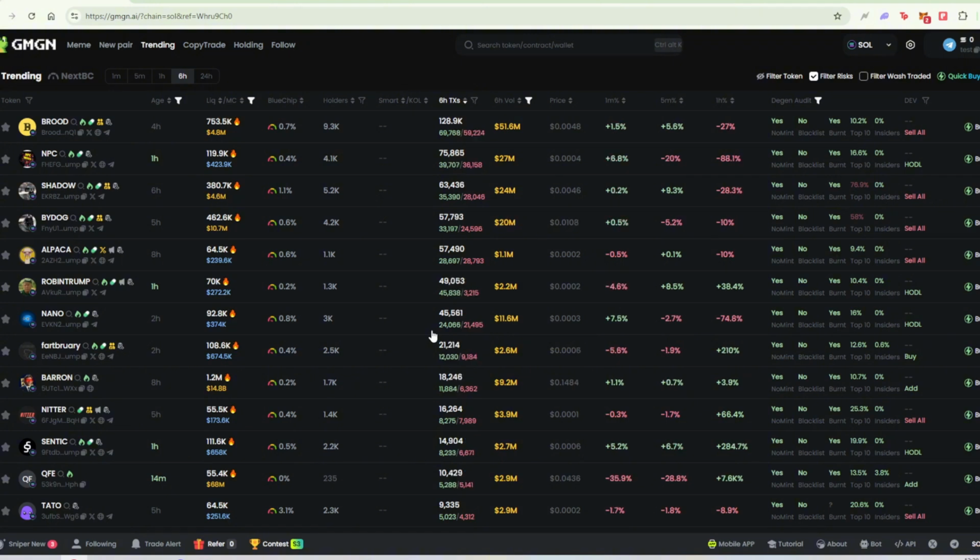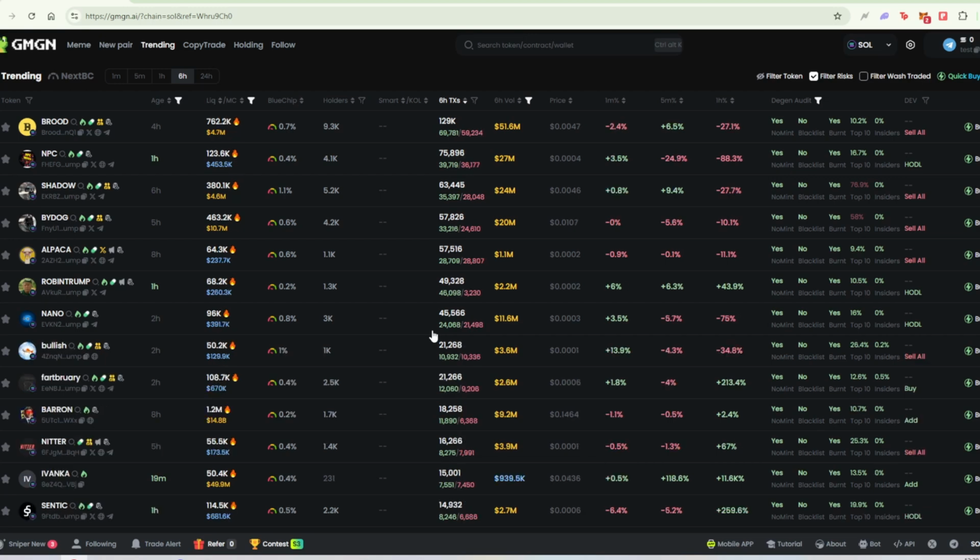With GMGN.AI, you are able to see all the minor details that go into a meme coin that is created, from whether or not there are insiders, snipers, or whether this project has a high chance of being rugged.